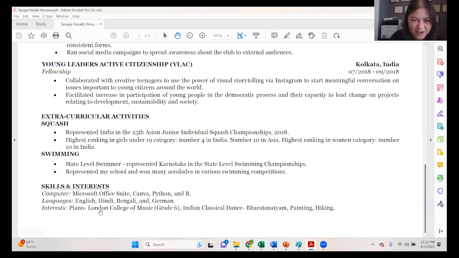This one's interesting, right? The London College of Music, grade 6. So it tells me a little bit more about maybe your level of involvement with that. I'd love to see a little bit of that also with the dance, painting, and hiking. These serve as great icebreakers in interviews. So for example, like favorite places you've hiked, you know, if you've performed anywhere, anything like that, it just kind of jazzes these up a little bit and makes them a little bit more interesting as well.